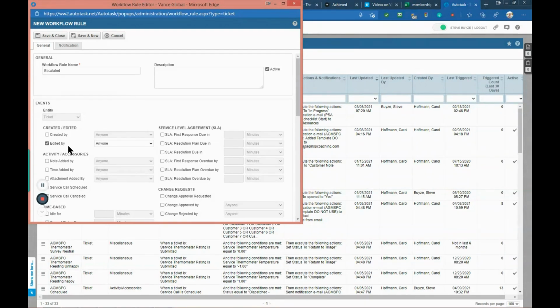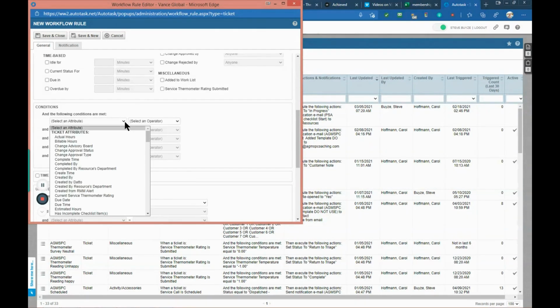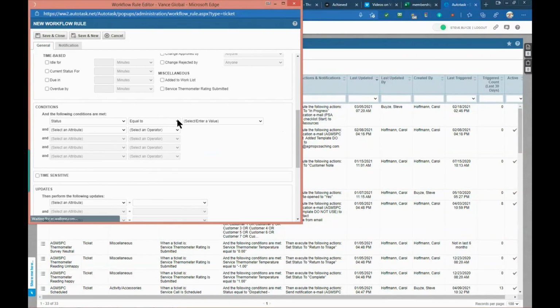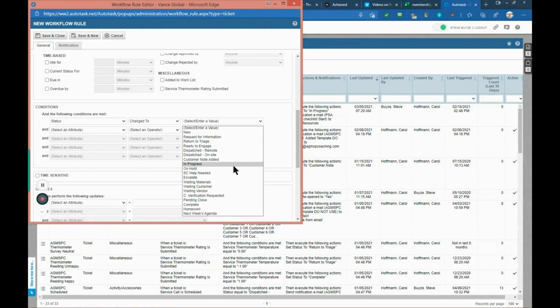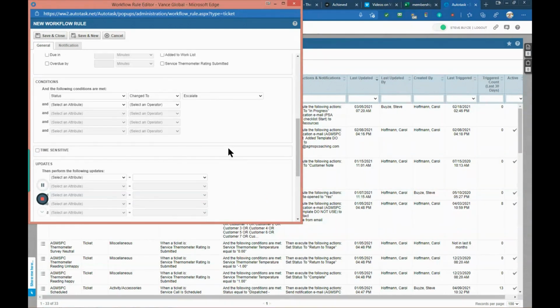So here's edit by, and then we only want this flag to be changed when the status is changed. So let's go down, find the status. Status is changed to, so we don't want it every time somebody touches the ticket and the status is escalated, but only the first time. The first time it's escalated, set the flag.